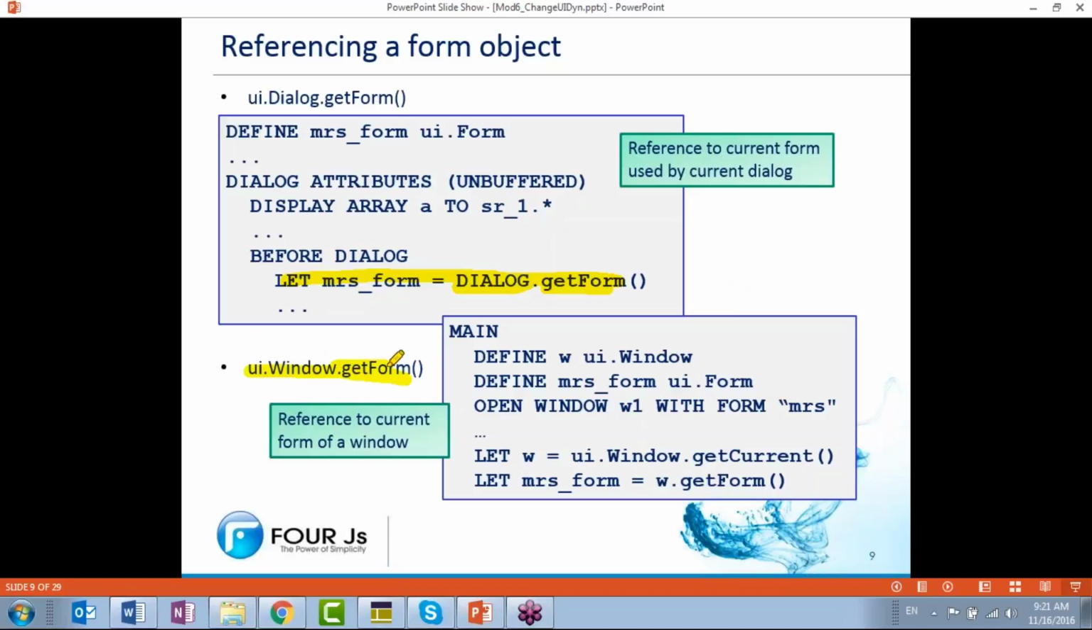And then there's an additional method we can use, ui.Window.getForm. And this again can be used once you have a reference to the current window, which we have here with this variable w. Then we can use the ui.Window.getCurrent to get a reference to the current window, and then right here is our ui.Window.getForm method to get a reference to the current form for that window. Whoops, I got ahead of myself.